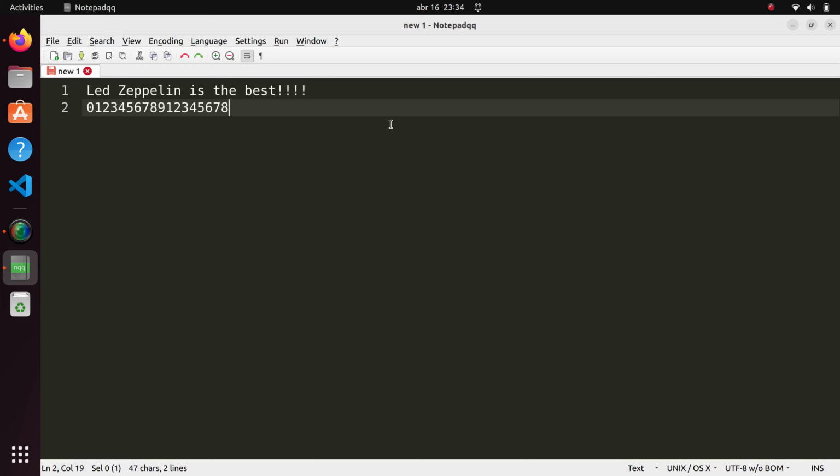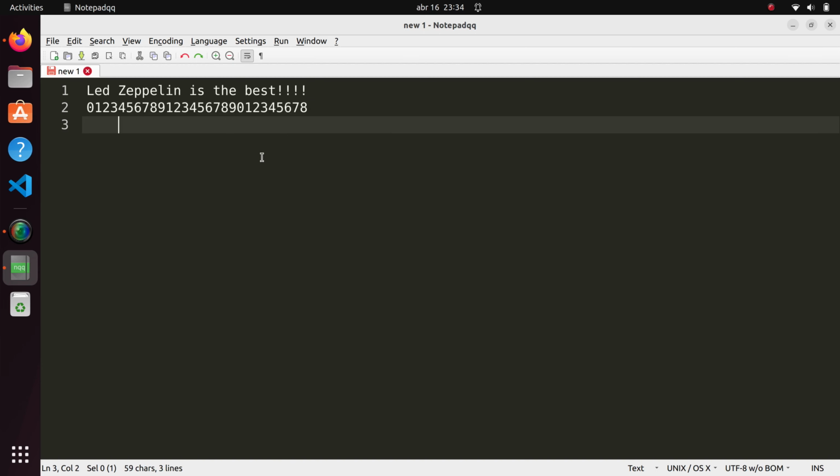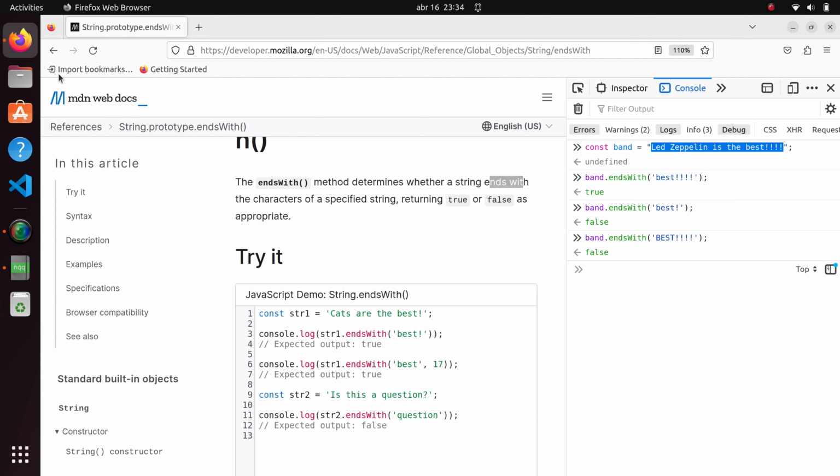I'm going to copy this string and count its characters. And we have 10, 20, 25 characters until the exclamation mark. Now I'm going to put an end position here. This parameter is optional, by the way.